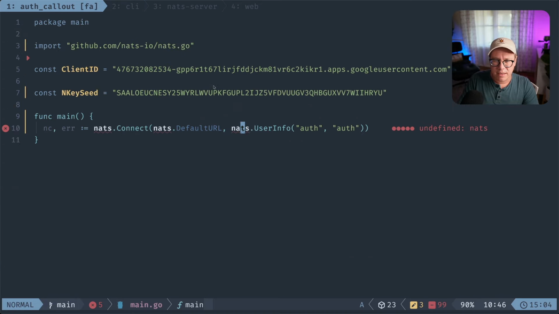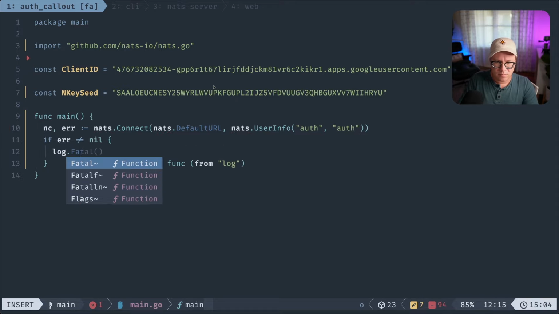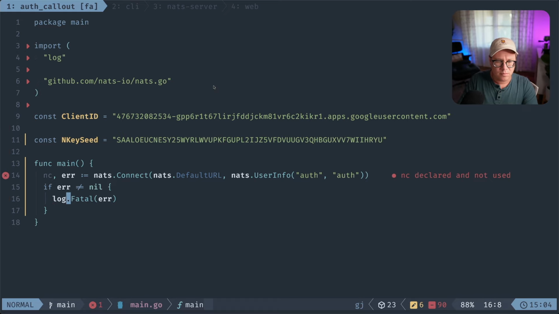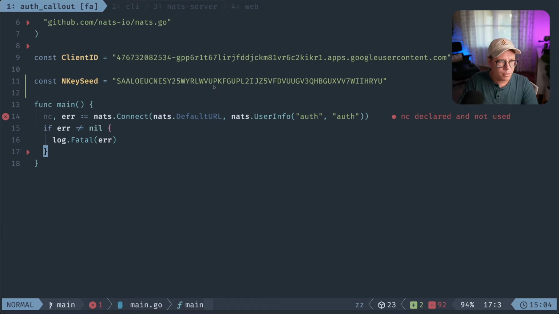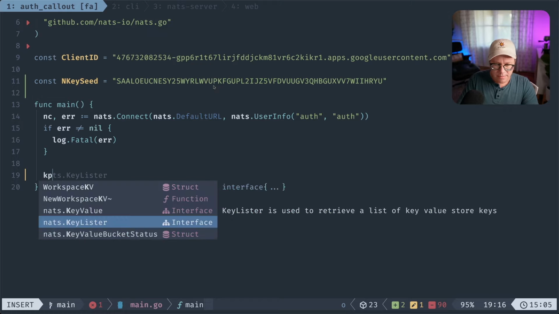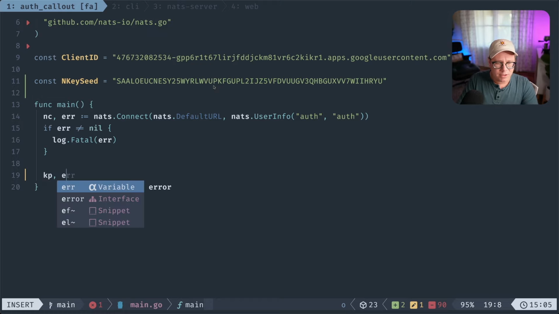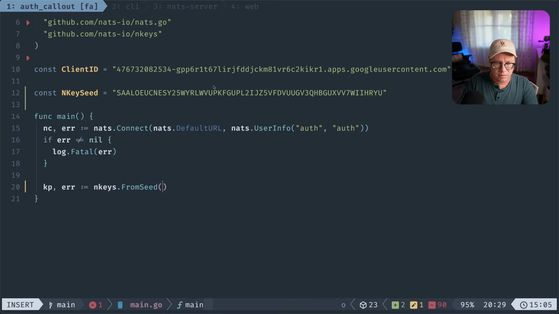Now, once we have that, we're going to go ahead and handle this error, and we can continue on with the next part of our example. We're going to grab that key pair and make sure that we can parse it out correctly. So we'll say nkeys.FromSeed, and we'll just pass in a byte slice of our nkey seed.